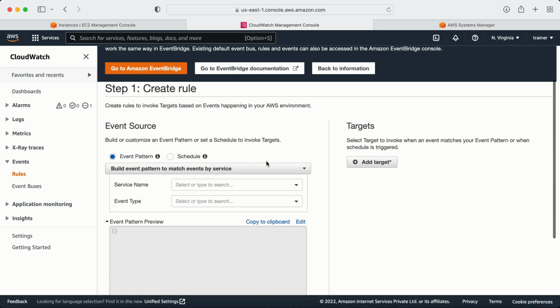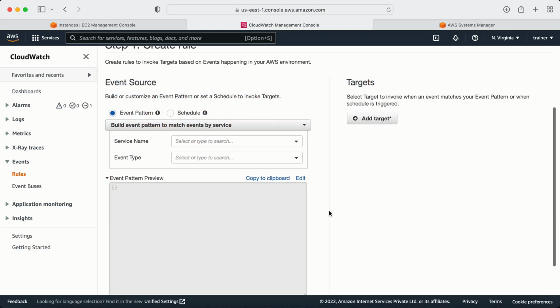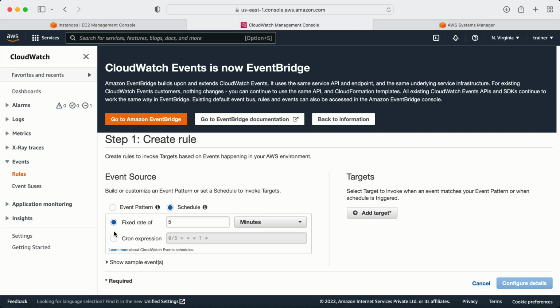Now once I am going to click on the create rule, we have a event source and we have the target. Event source is something where it is going to provide me with two options. First option is the event pattern, and the second option is the schedule. Schedule is something, let's suppose I need to start or stop my machine at a particular time. Let's suppose I need to start my machine at 6 a.m. in the morning. So what I can do is I can go with the schedule option, and in the schedule option I can go with the cron job. So I can give the cron expression here.